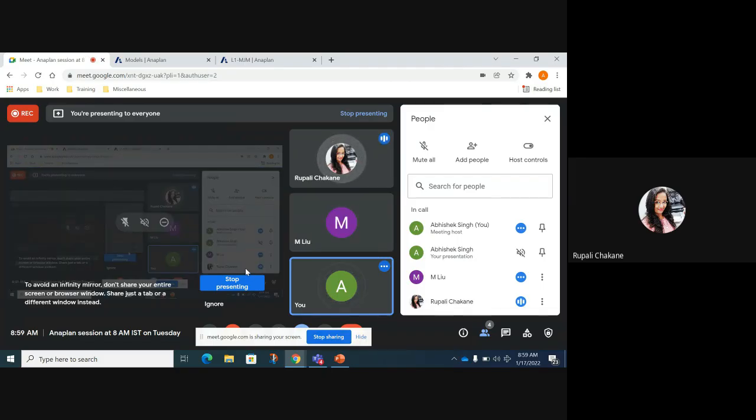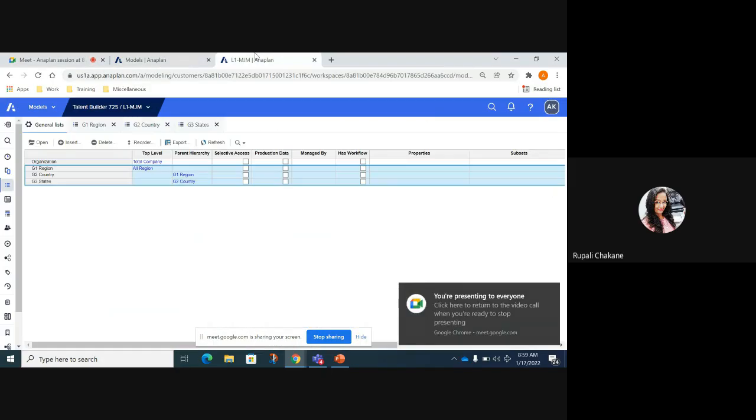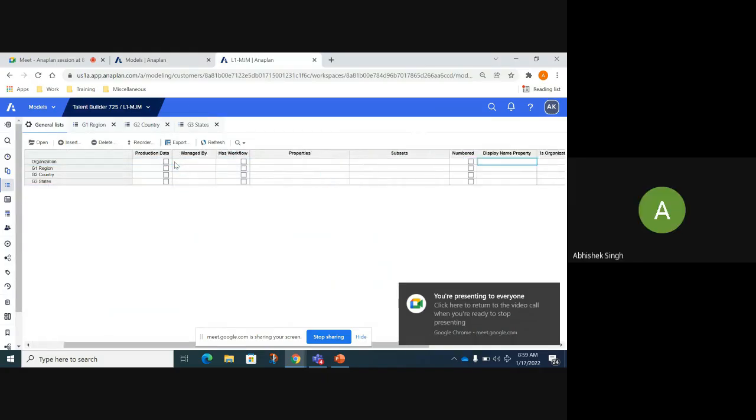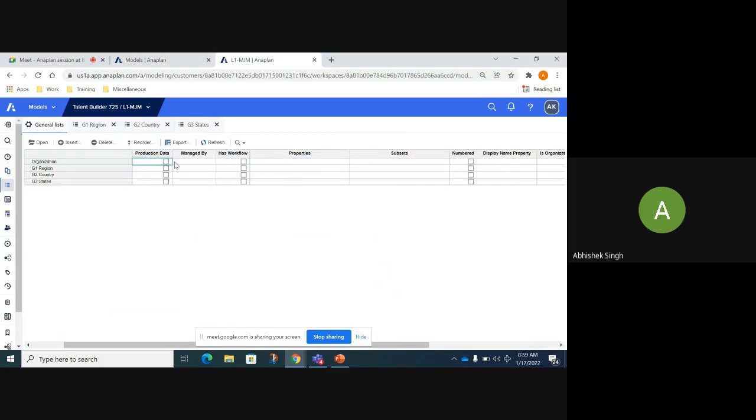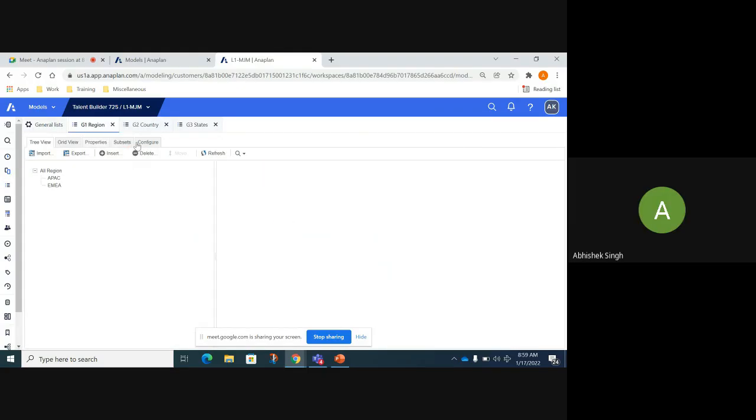Abhishek, what about the other points? I mean, there are other columns in the list also, this production data, selective. We'll discuss everything, Rupali. Don't worry. Okay. We're only just aligning. Step by step, we'll cover everything, and there are these tabs as well. You don't need to worry. I'll take them one by one.